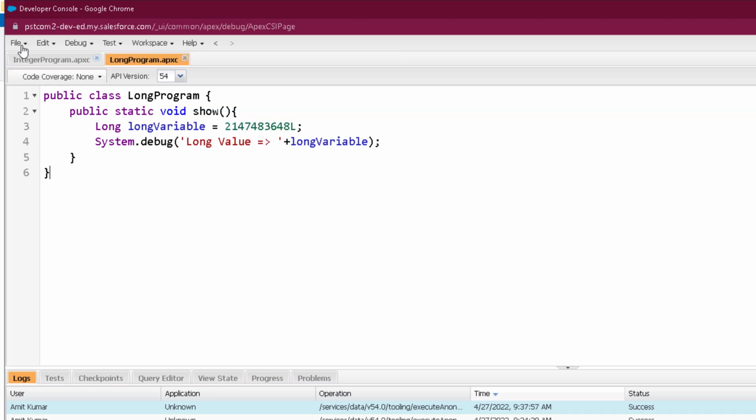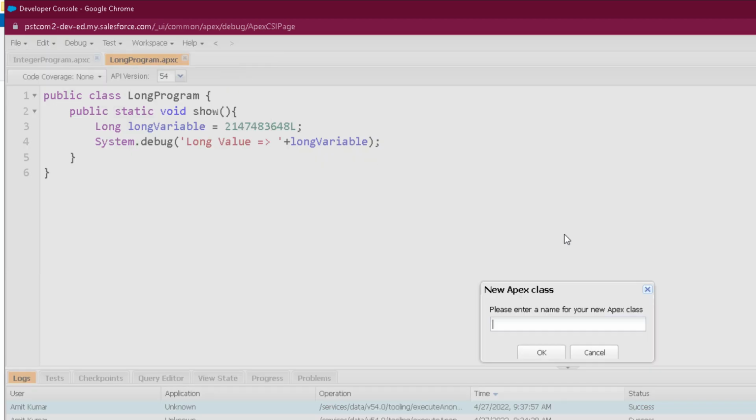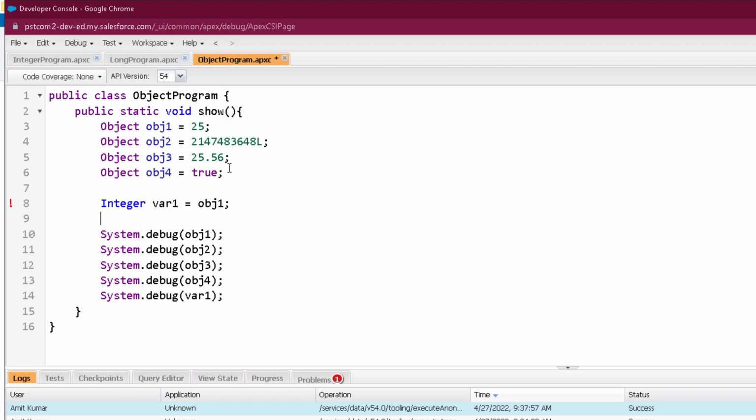The next program is for the object data type. So guys, as you can see, I have created an object variable and I have specified an integer, long, double and a boolean value to it. I can specify other values as well, and this object variable supports all of them. Here I am trying to assign an object variable which is holding an integer to a variable over here and it is showing an error, and I will remove this error right now.